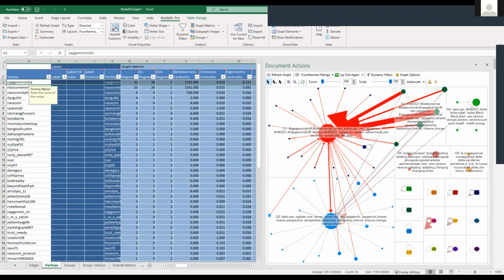The metrics of that person have already been calculated. Then basically I just go through as many groups as I can and build the report out of that. Now this is a very small network.